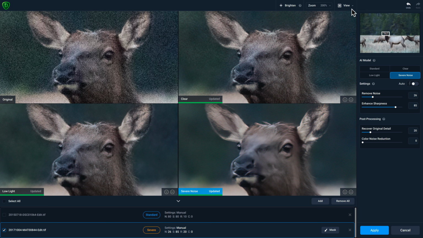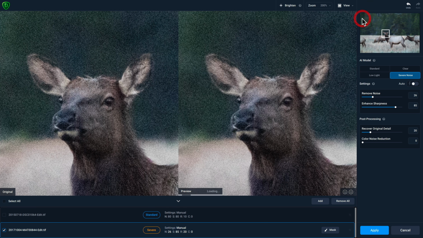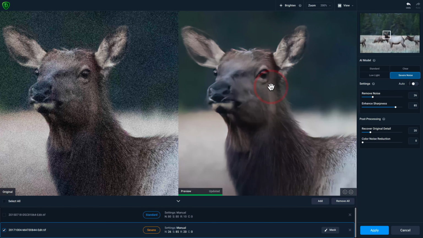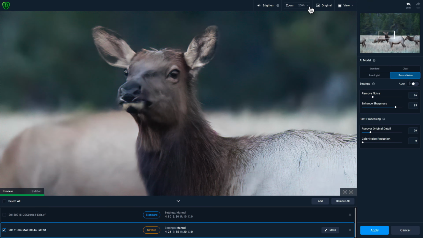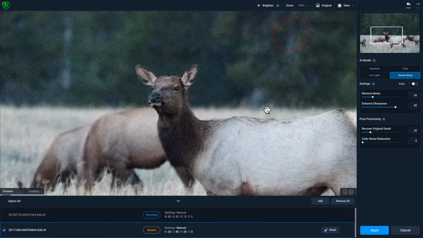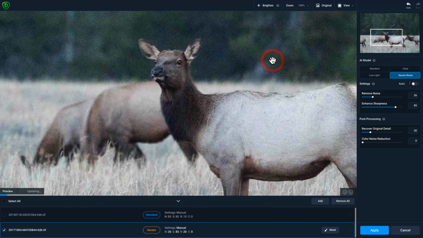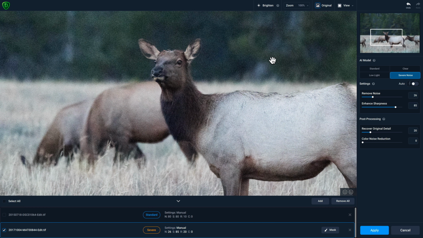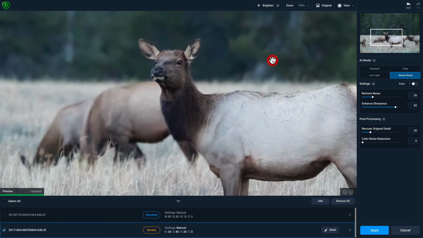So I'm going to select it, change my view to side-by-side view, and pan around just to see some of the effects. Now I'm going to change over to the single view and zoom out to 100% just to get a wider view. And the differences are pretty staggering. If we look at the original, it's completely riddled with noise because of the high ISO and low light. But thanks to the new severe noise AI model, we're able to remove all that noise while preserving and enhancing those fine details.